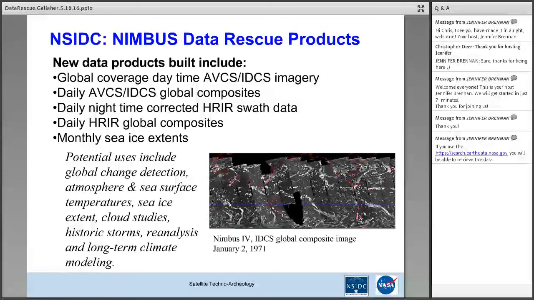So atmospheric sea change, sea ice extents, clouds, historic storms, reanalysis, long-term climate modeling are all things that could be done with this data. So if you're interested, I encourage you to go ahead and try and pull some of that data down.